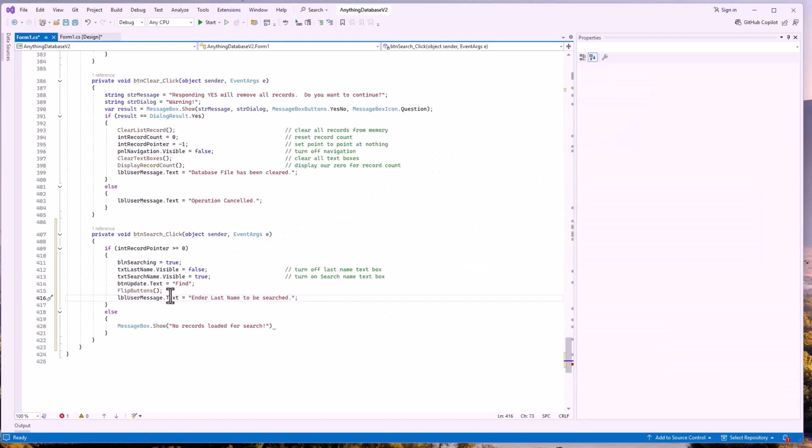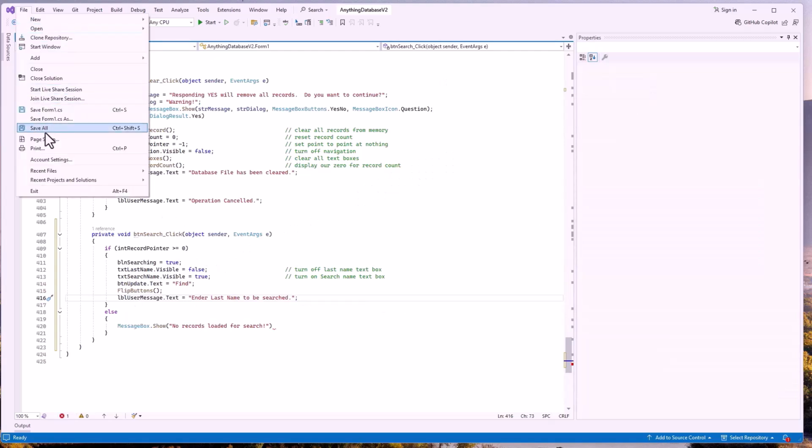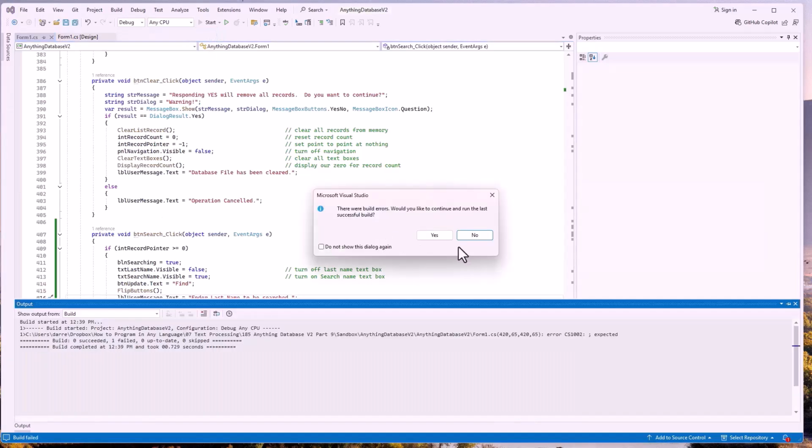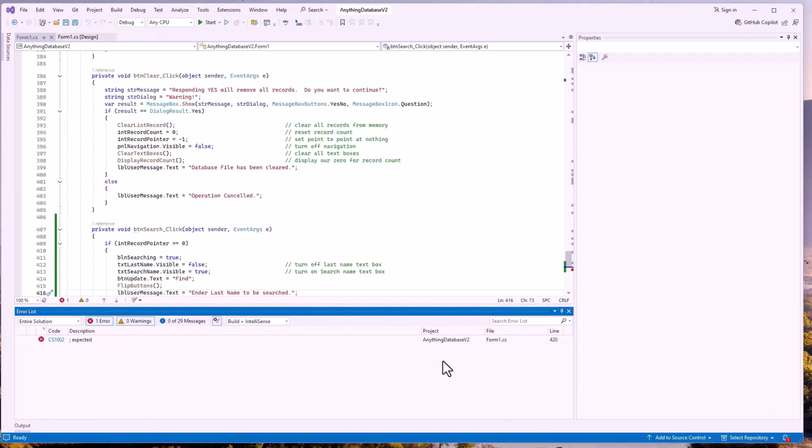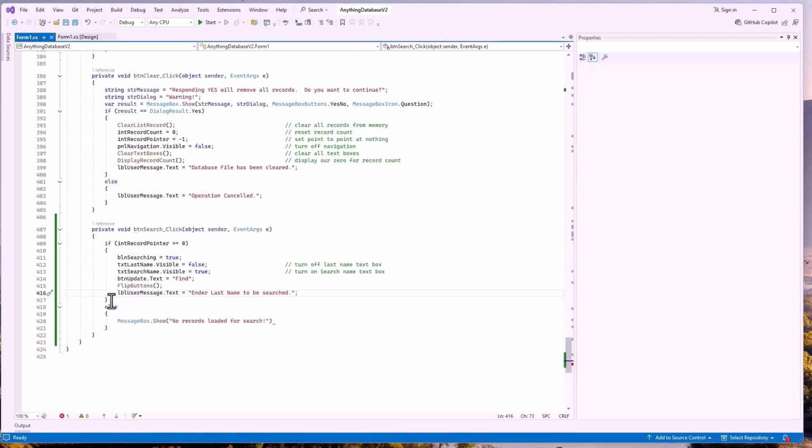So that's all we need to do to our button search button. Do a quick file save on it, do a run, and we have a bug there. Okay, let's see what that is. Missing a semicolon on line 420. Let's see where that is here. Oh, it's me. Okay. That'll fix that. Do a file save. Run.